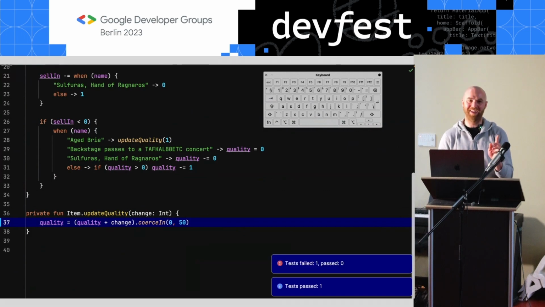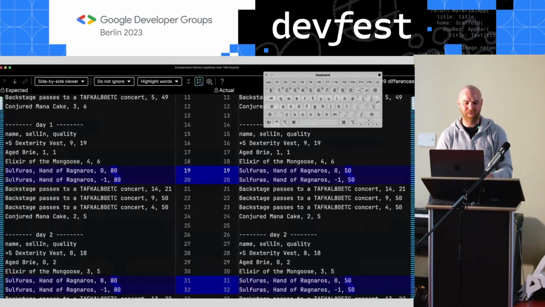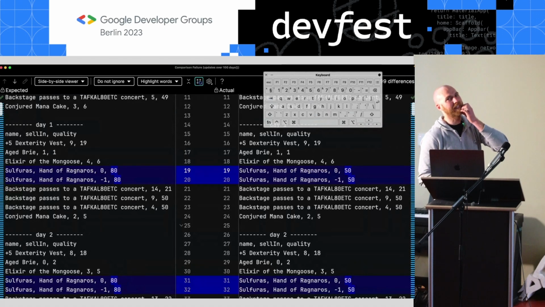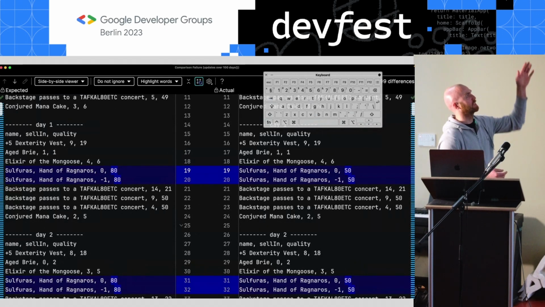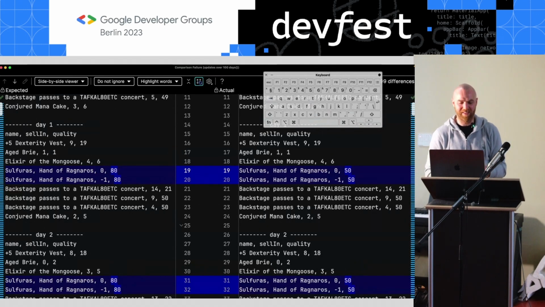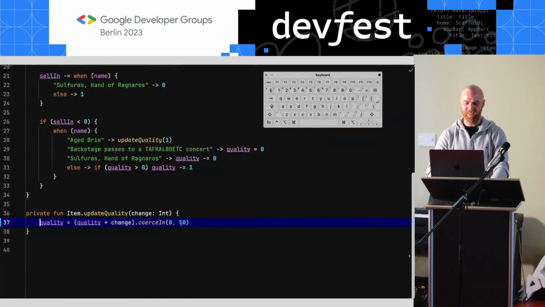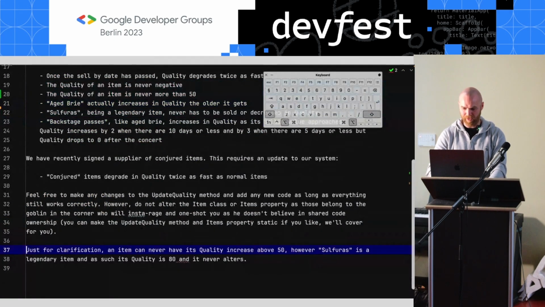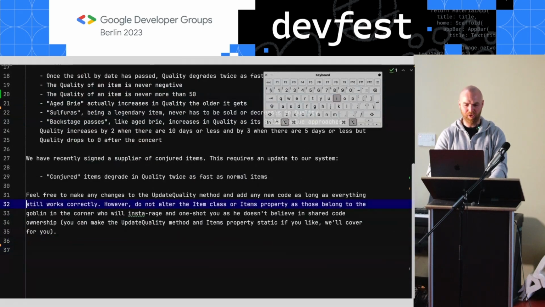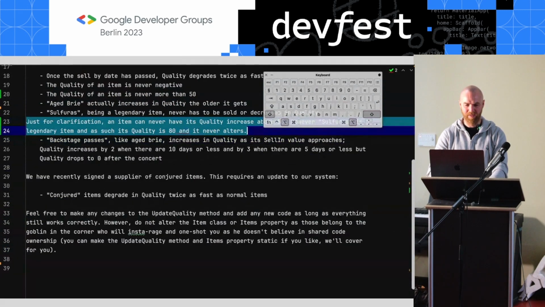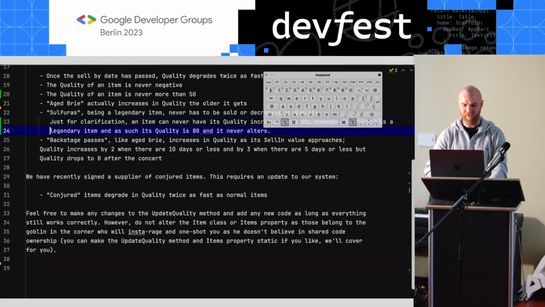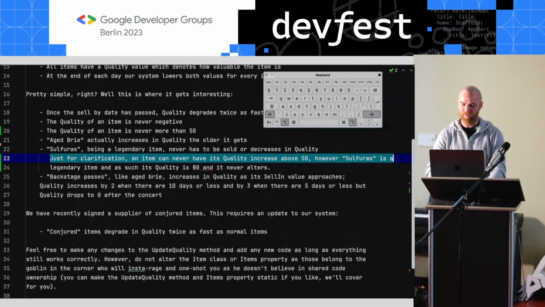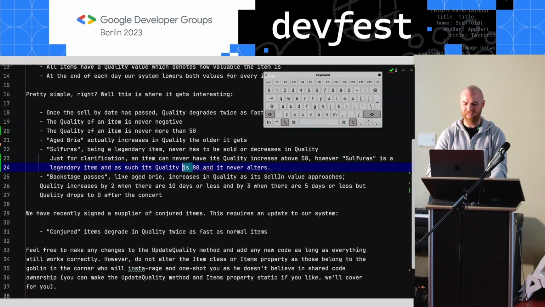And surprisingly, this fails. If we look at the diff, on the left-hand side is expected from the regression, and on the right-hand side is what we got. We're getting, was 80, now it's 50. And 50 makes sense because that's what we put here. In practice, the problem is that there is a special requirement for Sulfuras. Maybe you should leave it here, actually, in this document, just for clarification. It's 50, however, Sulfuras is legendary, and it's 80, and never changes. So that's an interesting thing.